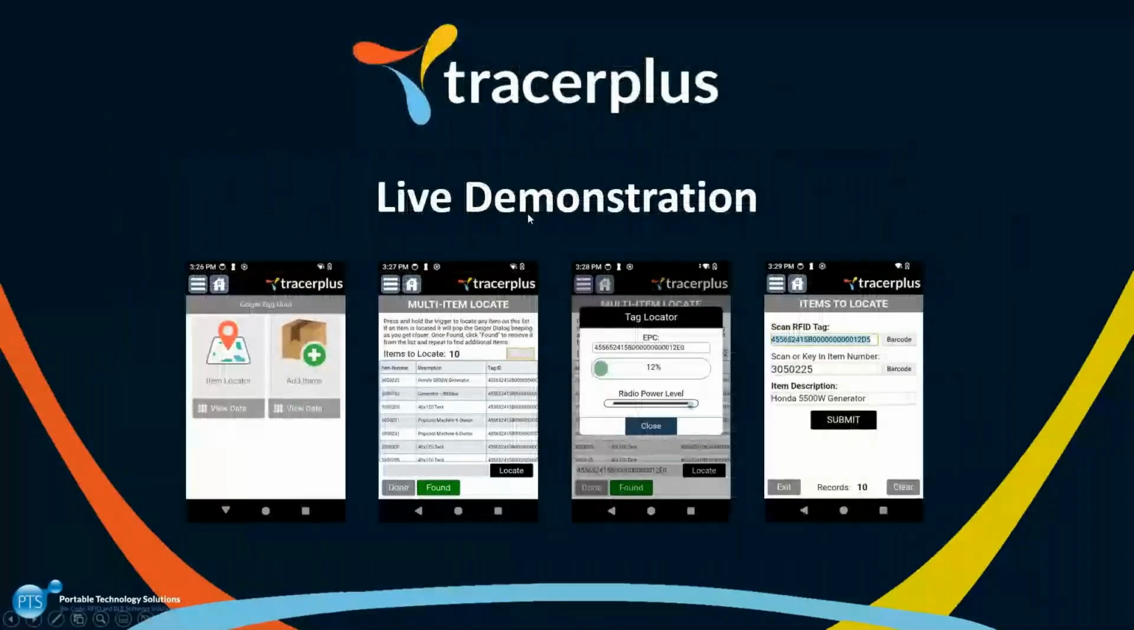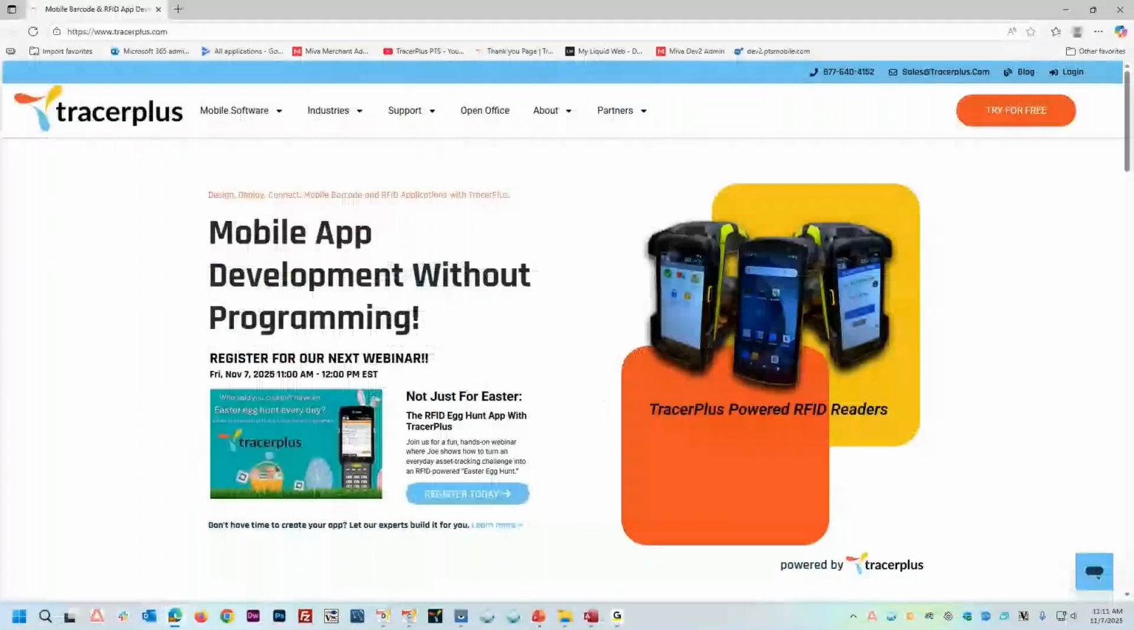All right, so that's kind of the high-level overview of the Geiger and the Egg Hunt app that we're going to be doing. So now we're going to move on to the live demonstration piece. Here's a few screenshots of the actual application I'm going to be using today. So with that being said, I'm going to jump right over to our TracerPlus website here.